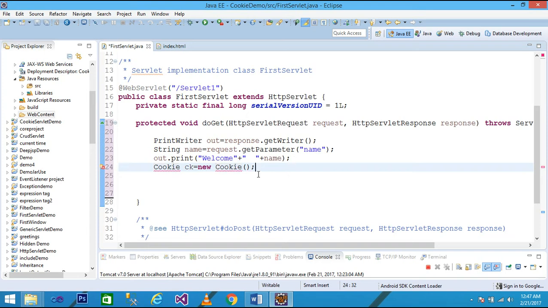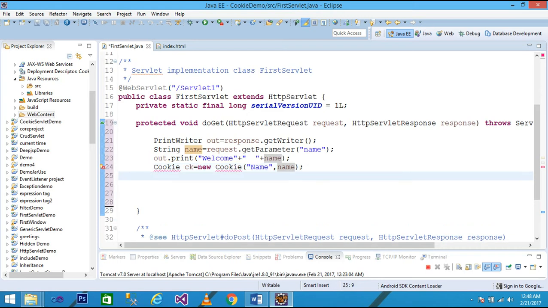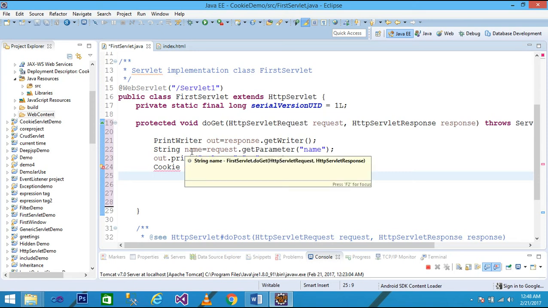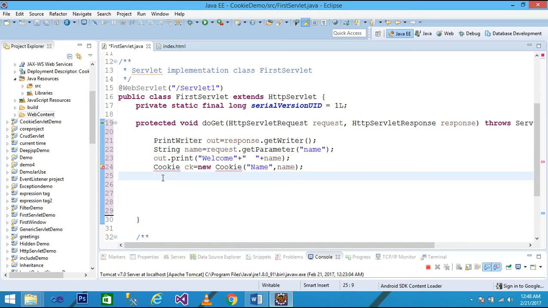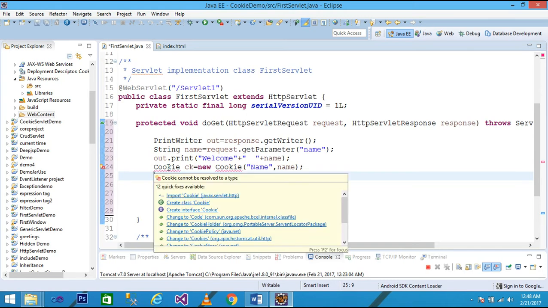Okay, and within the cookie constructor it will take two arguments. First is name. I simply give the name as a name object, providing the name variable, that is the value that comes into the name from the index.html. Okay, the cookie class is also showing an error.